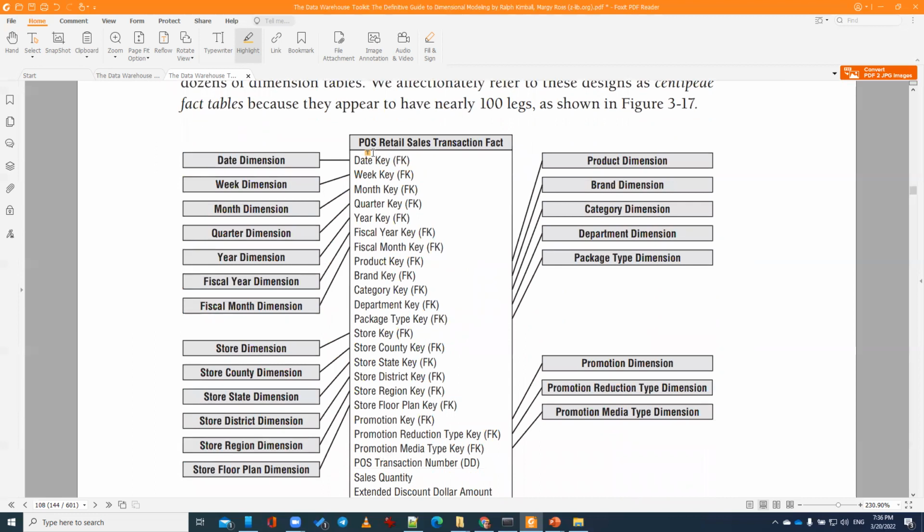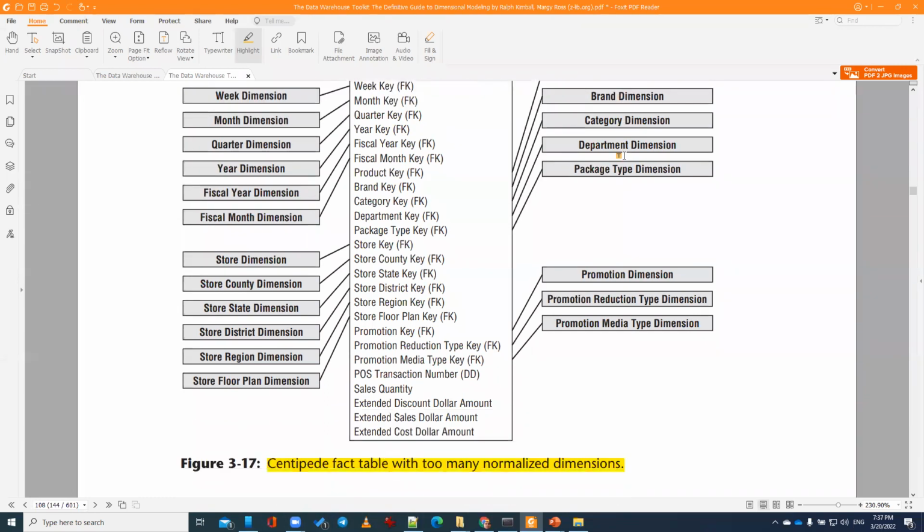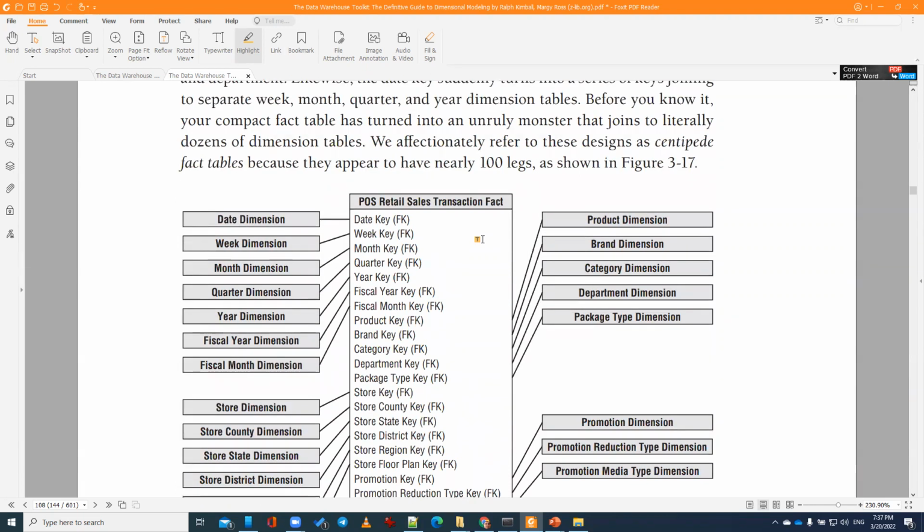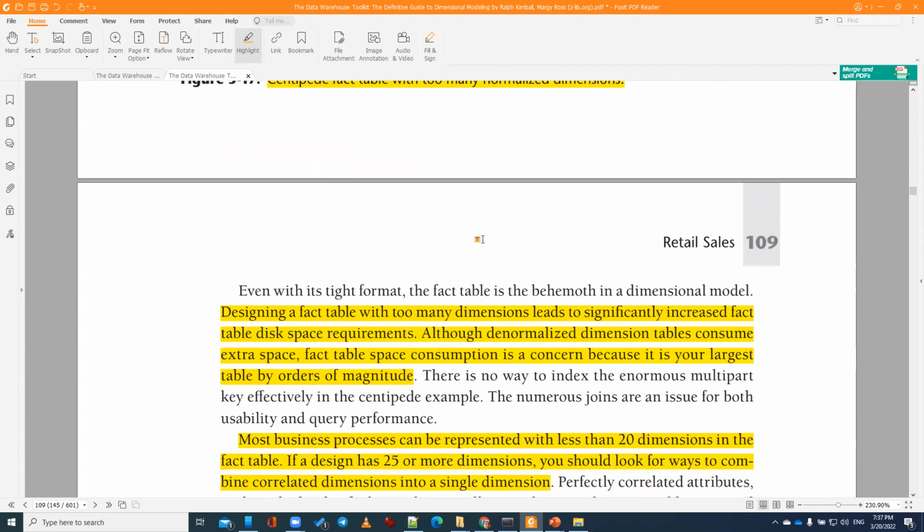Now you can see this retail sales transaction. It has so many dimensions here, here, here, here. Let's say if this is the case, what will happen? It is because of normalization, because you normalized, so you got this thing. Instead of just one store dimension, we have the store and store county and store state, etc. We normalized this, so we got so many things here. Instead of just promotion, we had these things. Instead of just product, we got those all with the product and so on. So this becomes like a centipede. And this centipede, is it useful or not?